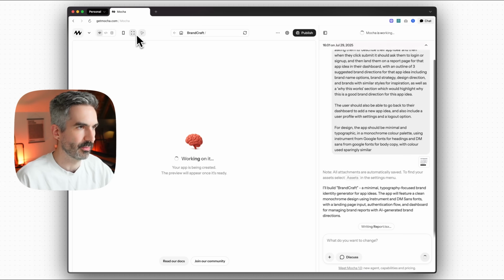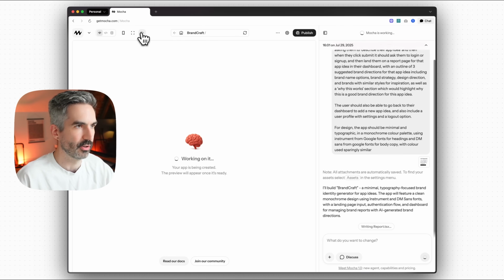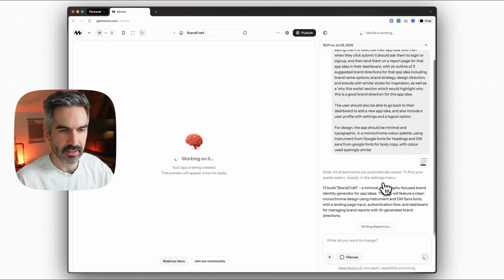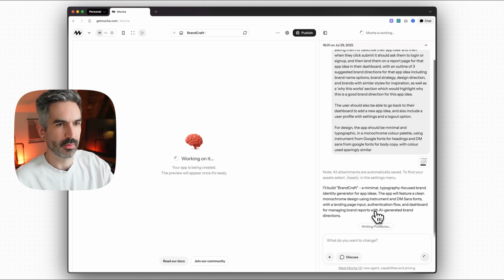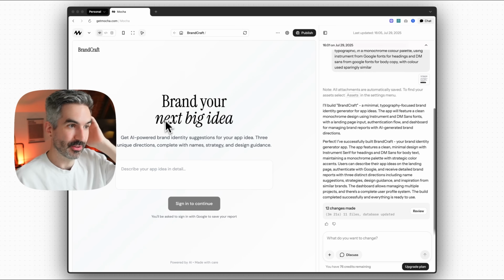So if I go back to my preview, you've got a couple of other controls here, so you can switch between mobile and desktop, and you can also go full screen for your app preview as well, and just click that close button to go back. So let's wait to see what Mocha generates here and what it asks for. It's probably going to ask for maybe our OpenAI API key here that we get to put in. So there we go, we've got our app on the left hand side here.